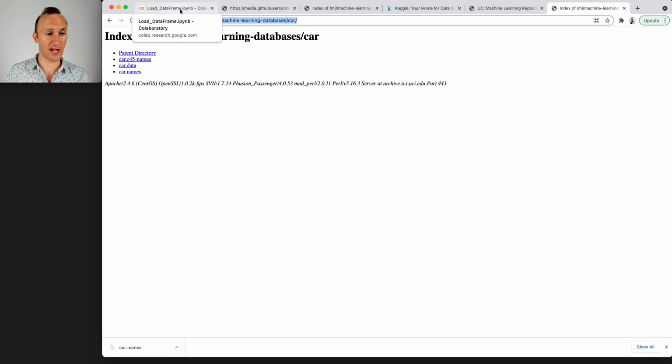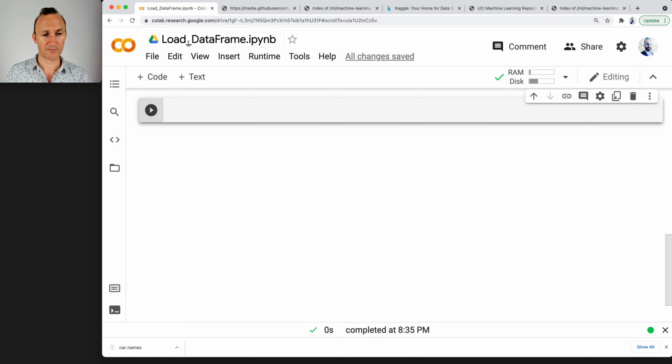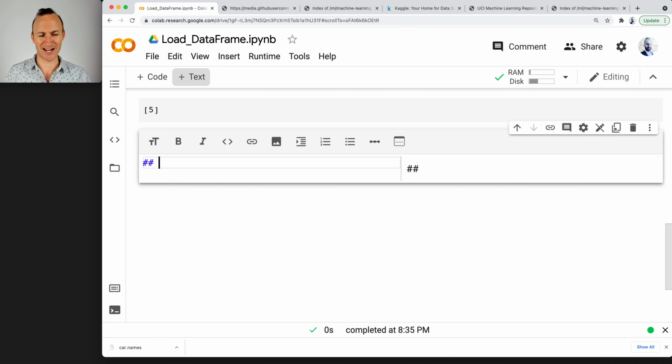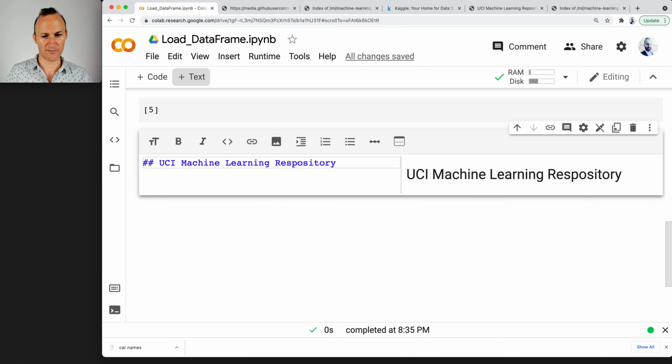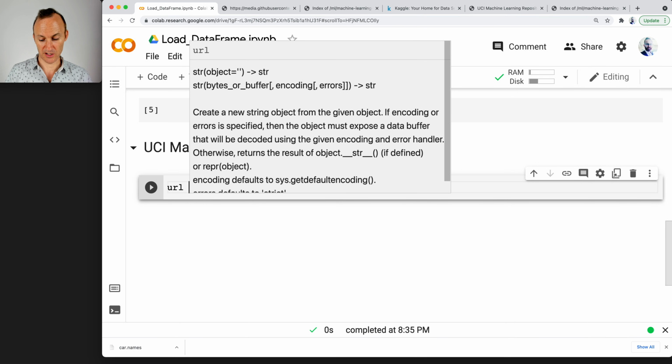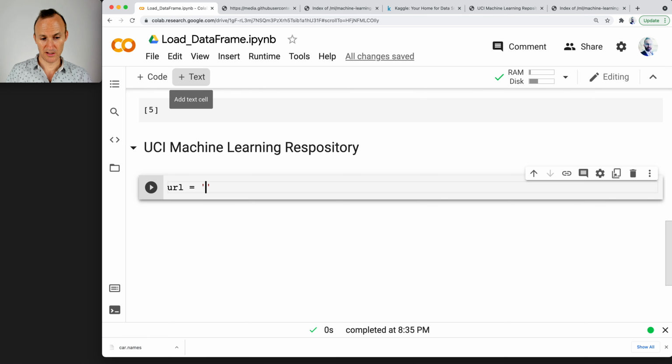Go to your load data frame notebook. Go ahead and give a new text header. Give it a subheader. I was going to say GitHub, but it's actually UCI Machine Learning Repository. And go ahead and press Shift Enter to get a coding cell. Now remember, for the URL, you did Command C to copy what was in there. You're going to Command V it inside of quotes, and then add an additional car.data.